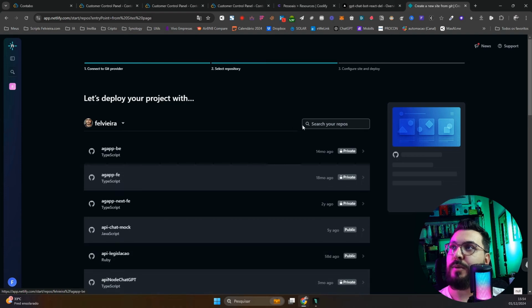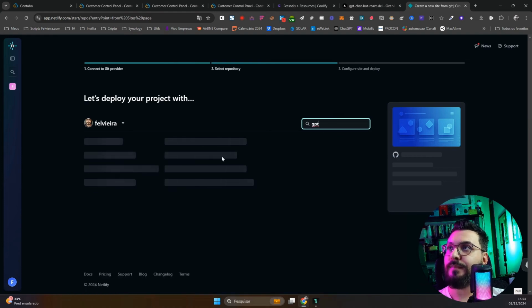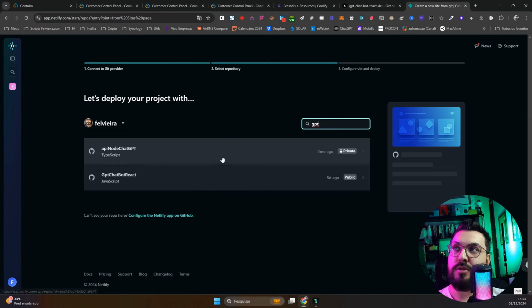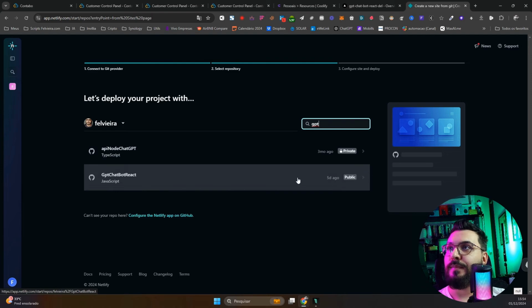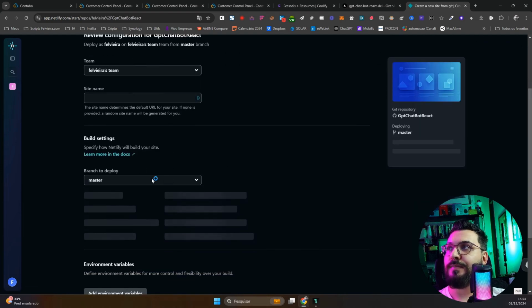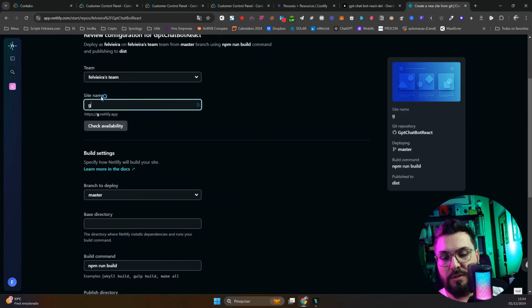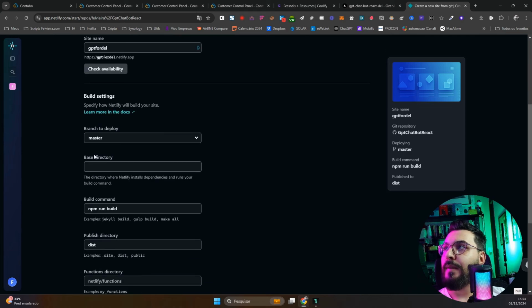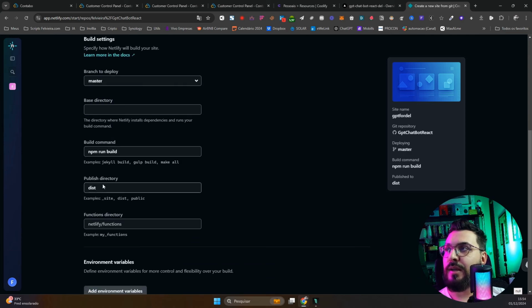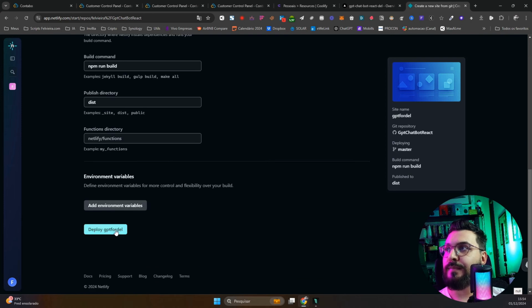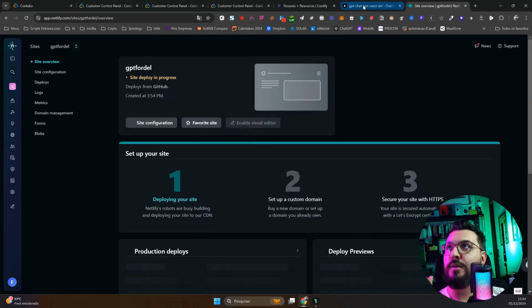It will list all my repositories. We're going to use GPT. The repository we want to deploy. We're going to select this one, GPT. Ideally, I want to delete the master. All right, base directory is correct. It's in dist, also correct. Deploy here. Look, you can already add a variable in the backend. There's also a place for you to add a variable. Okay.